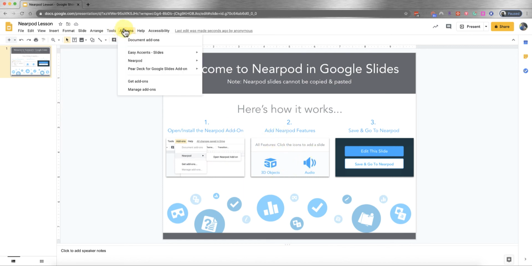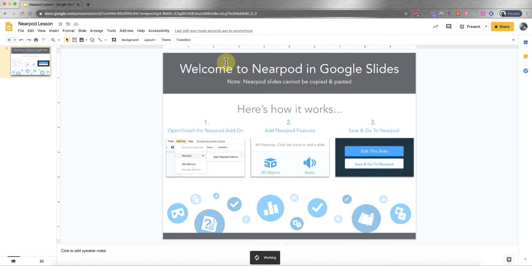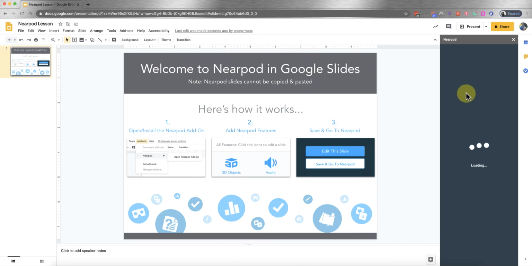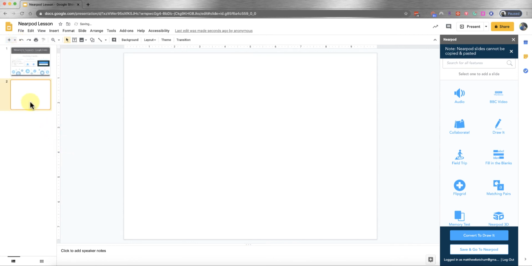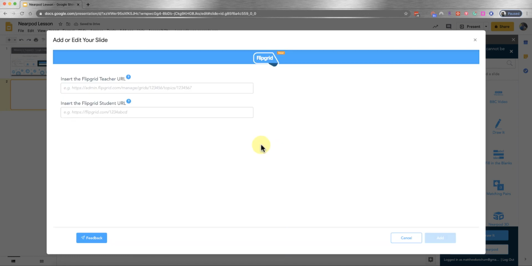So if I click add-ons, here it is, Nearpod, open Nearpod, and then it's going to open up here on the right-hand side, which is pretty neat. You can add all these different elements as you create your Google slide deck, and you're going to be able to put those elements in, which is pretty neat. So here, the Flipgrid one, I was just looking at to add. Once you just go to flipgrid.com if you know how to use it, and just get your Flipgrid topic board to put in here to share that out.